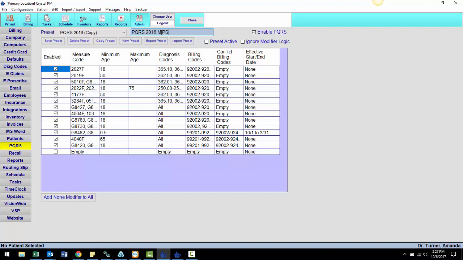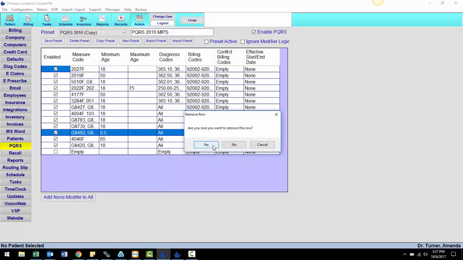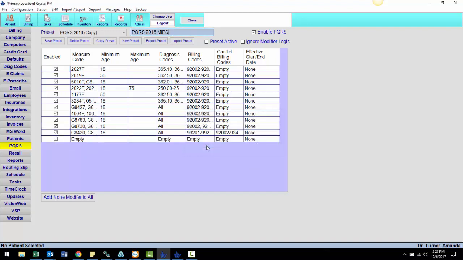The second thing you will want to do in this section is the rows that start with G8482 and 4040F. These measures are for the influenza immunization and the pneumococcal vaccine, which majority of our clients state that they do not administer. So you can go ahead and remove those rows by right-clicking and selecting Remove Row. So that way you guys aren't prompted with those measures in the records section. I can guarantee you guys will already have plenty to answer.